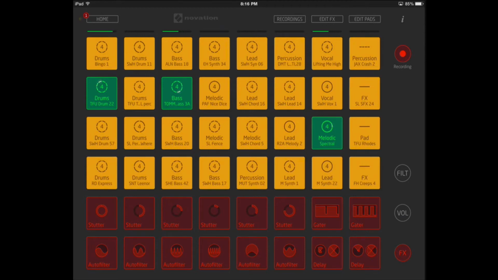Now there's an auto filter option on the bottom, right in the center there. Let's try one of those. It kind of muffles the sound a little bit. Pretty cool. Yeah, man, you feel like you're a DJ, just having fun here. I mean, this is pretty awesome. And I'm recording this whole thing.